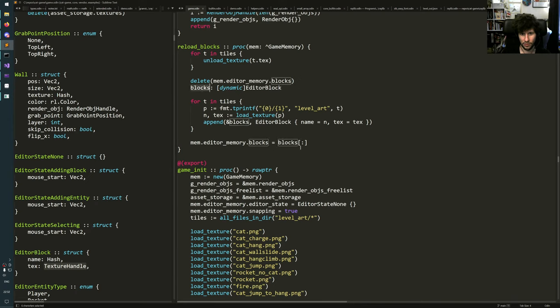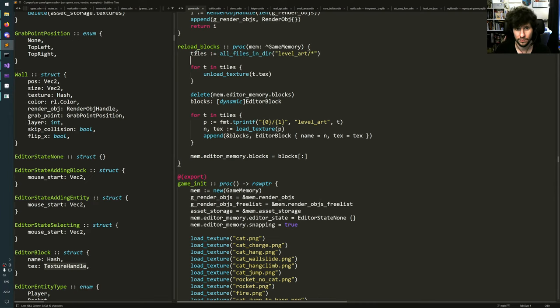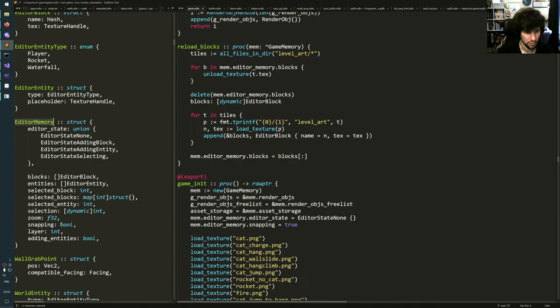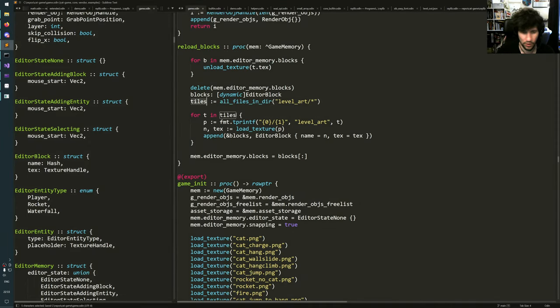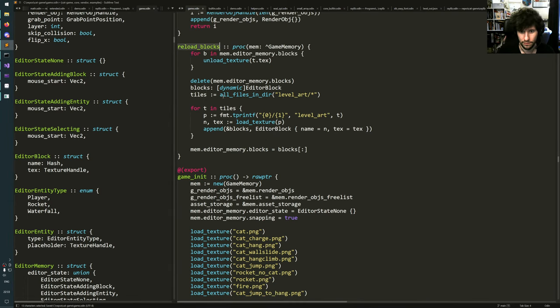We don't actually need to make this dynamic before here and then assign it as a... Well, maybe I'd need to make it a slice that's not dynamic. Maybe. So there we go. We need to also bring this one up here. Wait a minute. This one needs to be like this. Editor memory has blocks, right? Editor block, yeah. So this one goes over all the blocks and the tiles are down here. Goes through all the tiles. Blah, blah, blah. And then it does this. It just reloads the blocks with the memory.